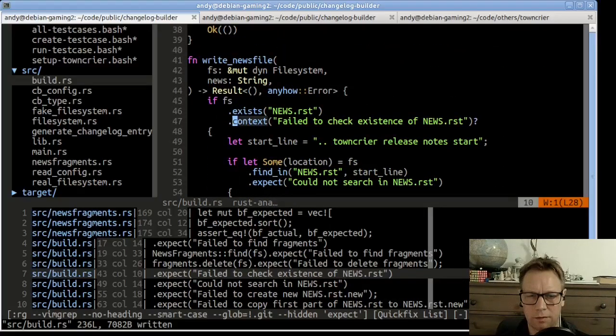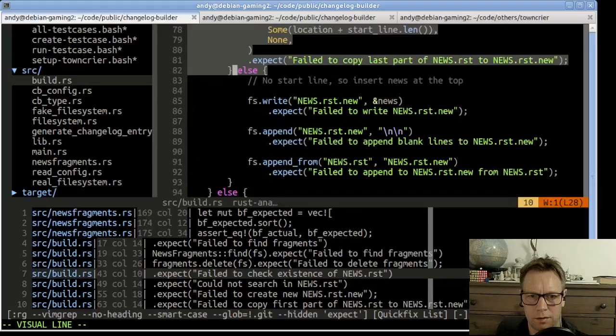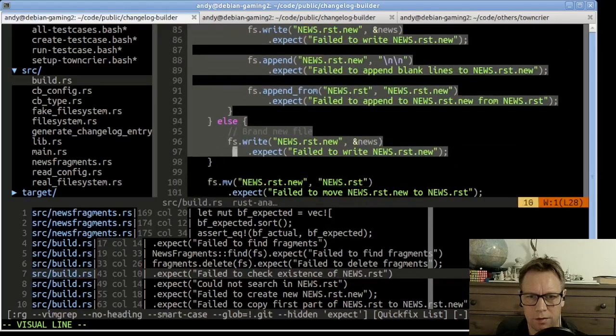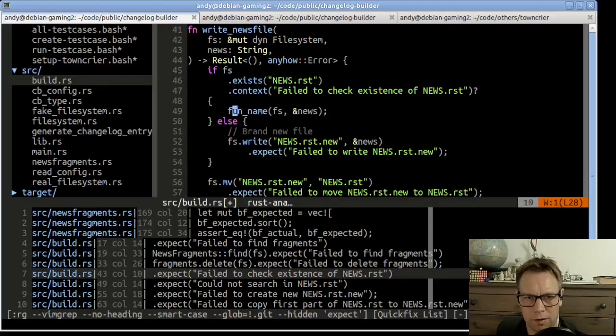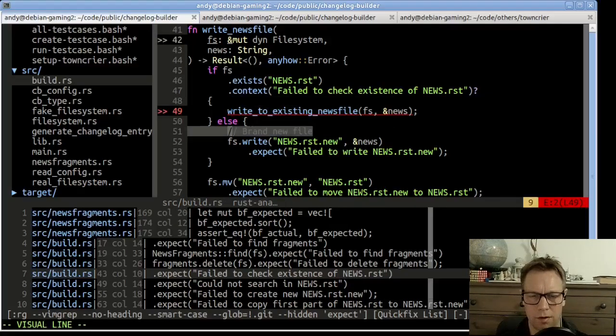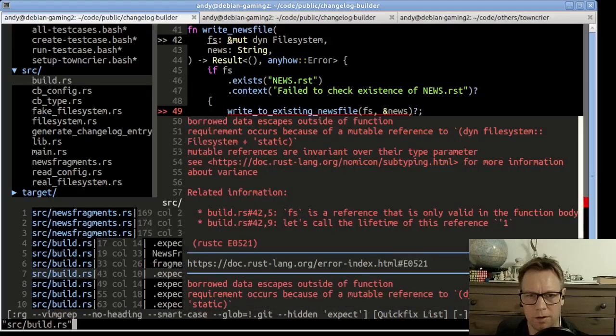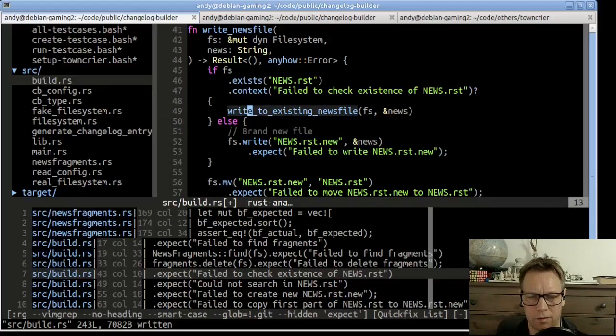Let us break it into two. Whether the file exists or doesn't exist. So this is write news file, write to existing news file, and then here that should have a question mark, I guess. In fact, it should return a result which we immediately return ourselves.